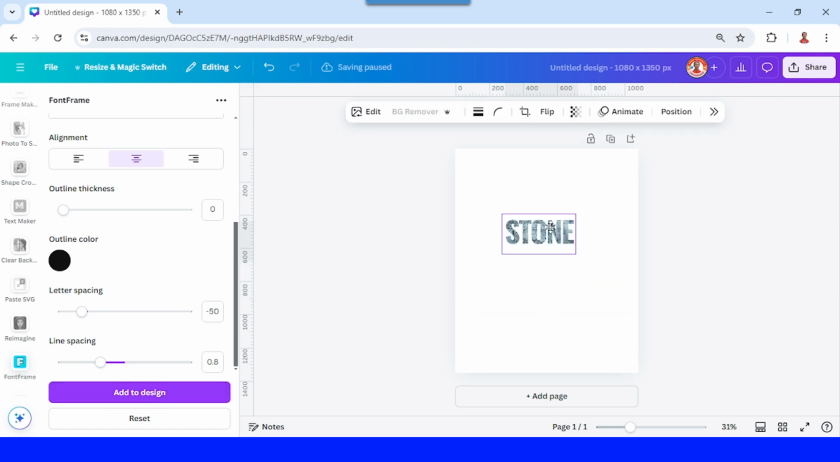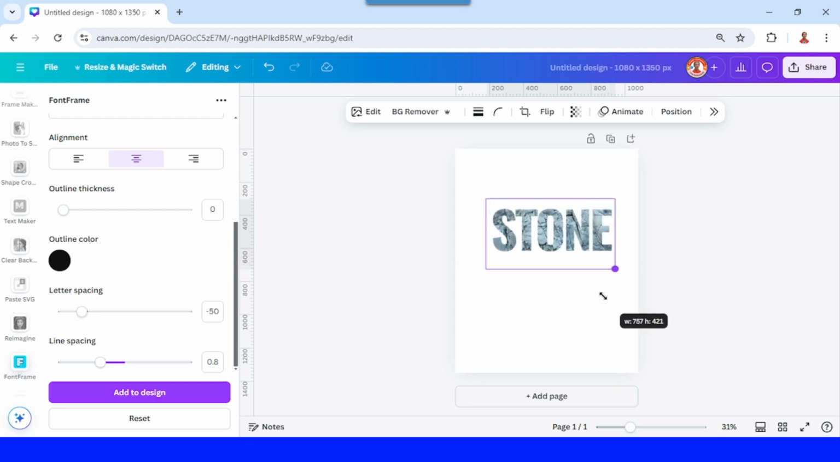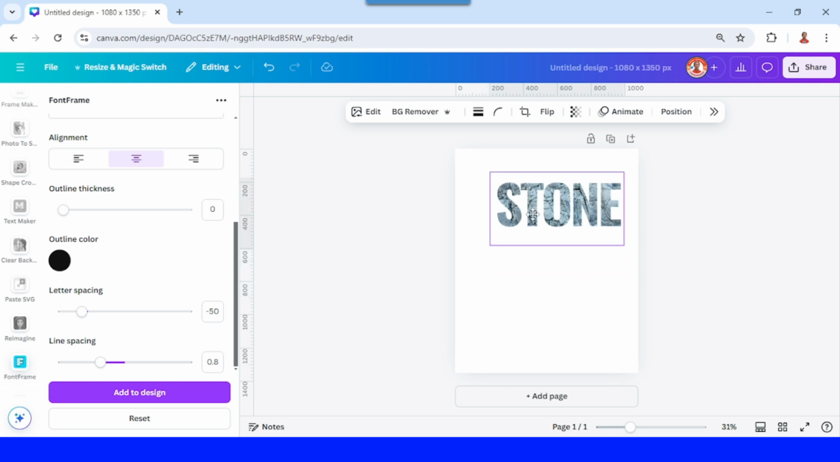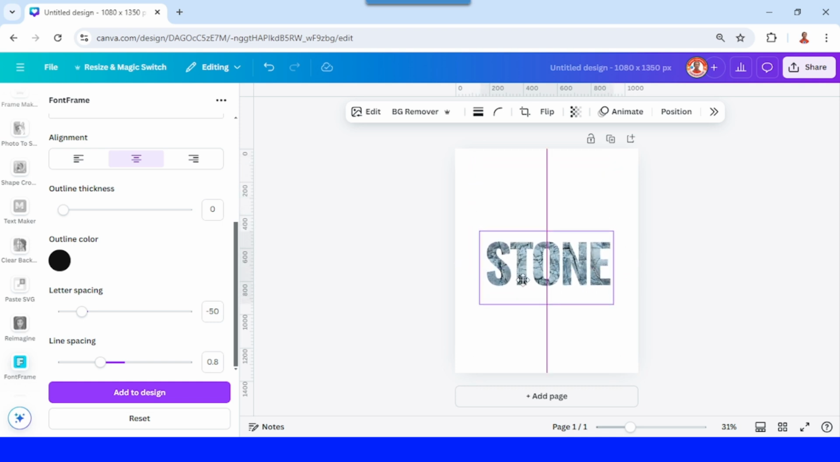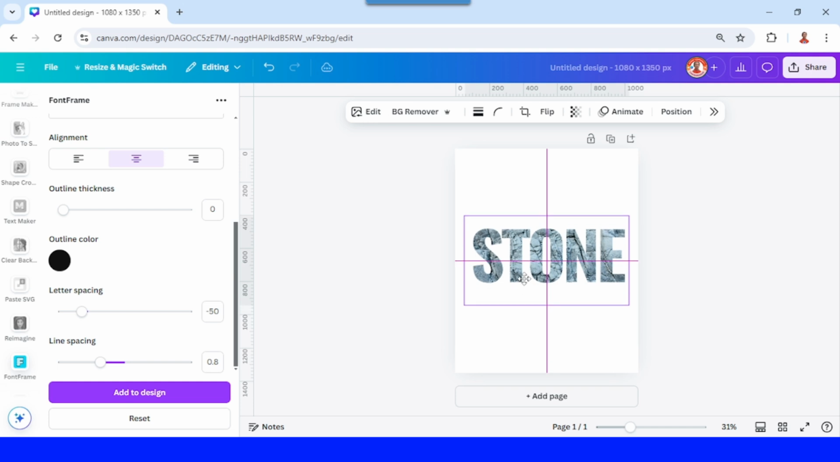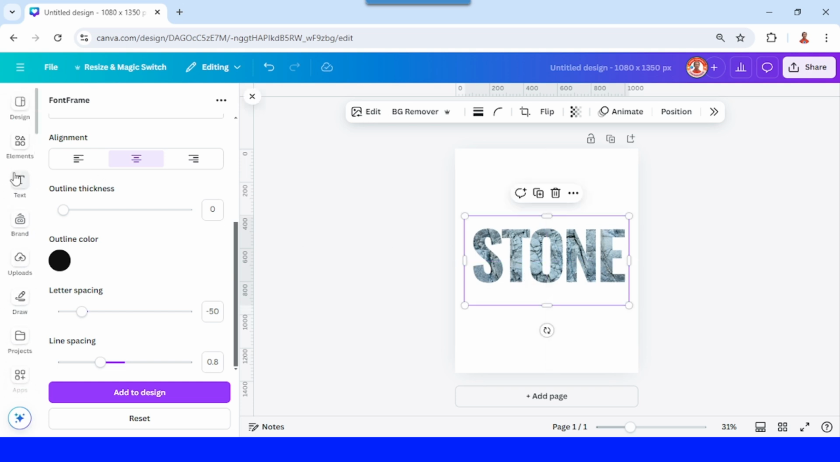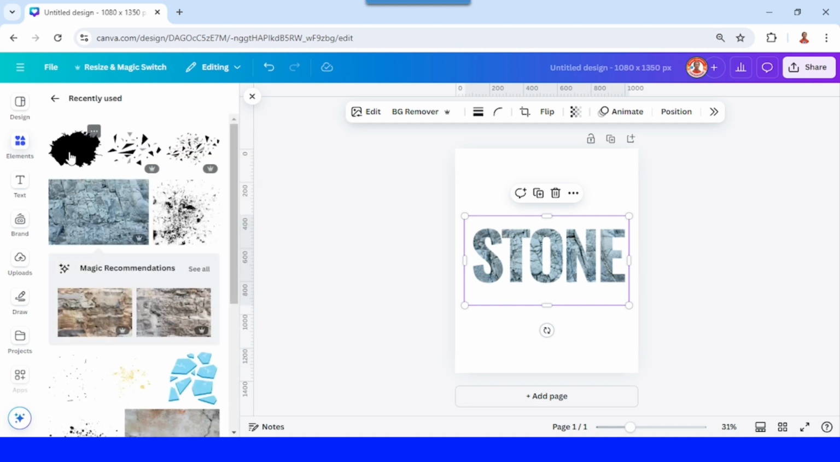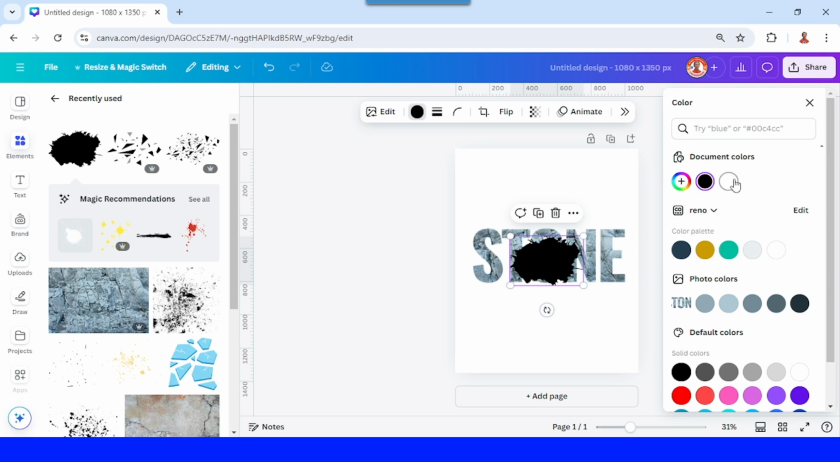Remove this element. I will increase the text size. Place it here or you can place everywhere you want. And then I will add element of brush stroke ground. Change to same color as background, which is white. I will place here to create a cracked effect. Place here and place here.